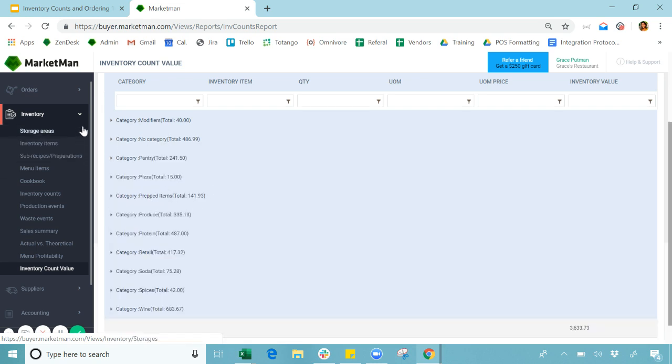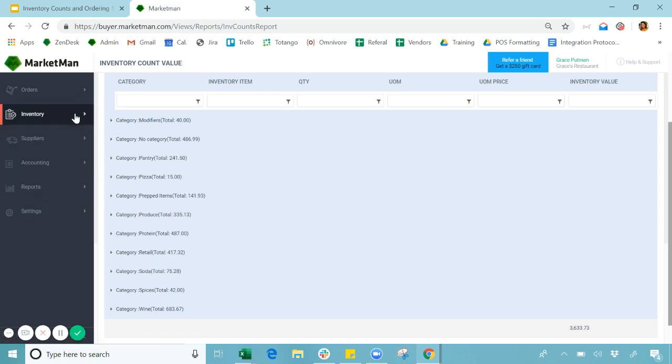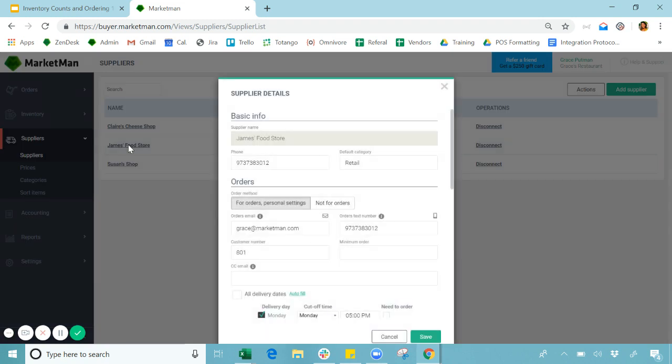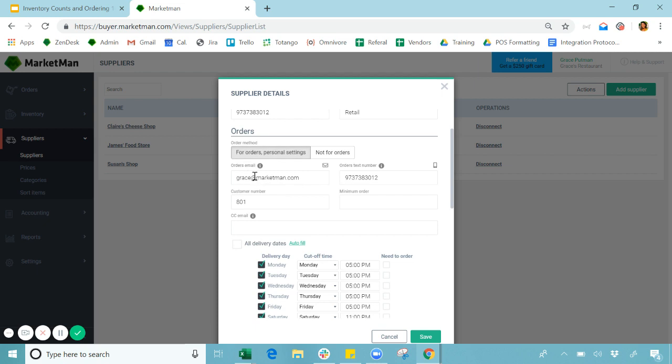Now that we went over inventory counts and setting all of that up, the next thing I want to look at is going to be ordering. So obviously to order, we need our supplier set up. So when you come into suppliers, all you're going to do is click on your supplier and make sure that you have all their information filled out. So in basic information, you're going to have your supplier name, the phone number of the actual supplier, and now we're going to come down to orders.